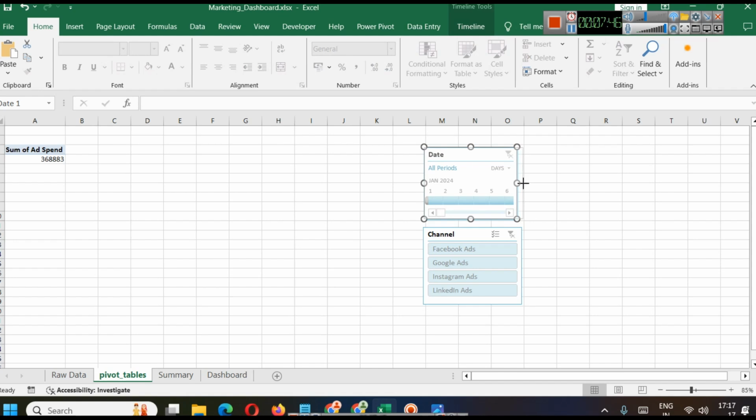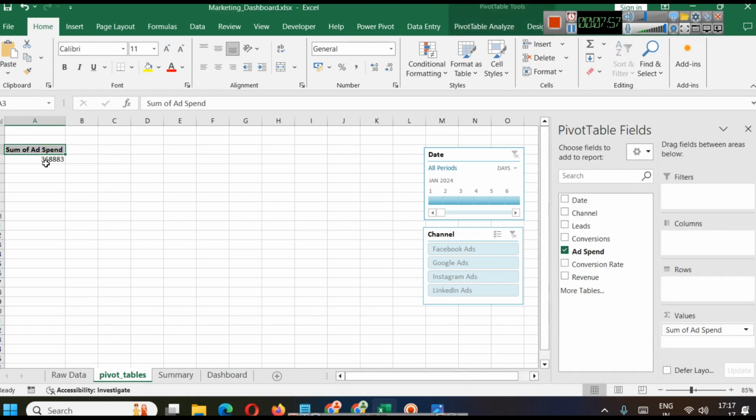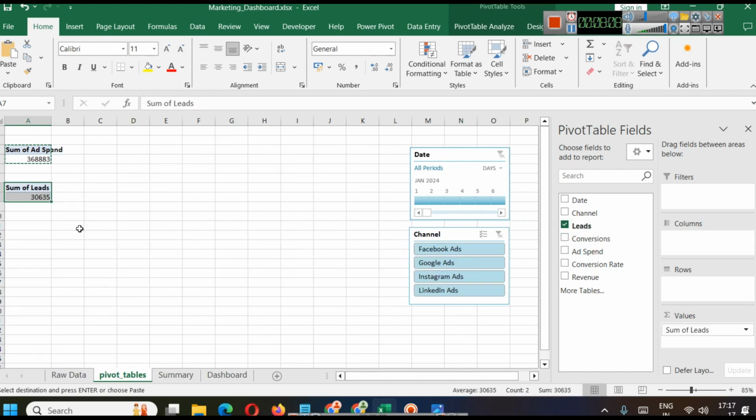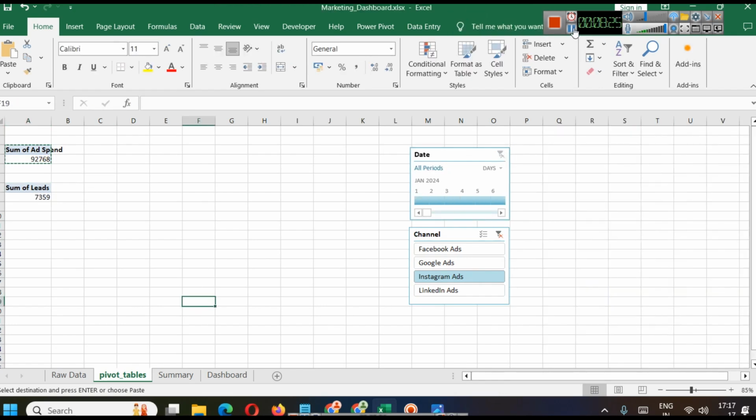Now since we have applied these slicers and this type of settings here, it is very important, because whenever we'll create the next pivot table or any other visual, then we will copy this and paste it here. Okay, and now let's say instead of ad spend, we want to see how many total leads we have. So this is sum of leads, this is sum of ad spend. When you select, you will see both of them are changing. So these slicers and filters will be automatically applied to them. So this is a very important step to remember in Excel.